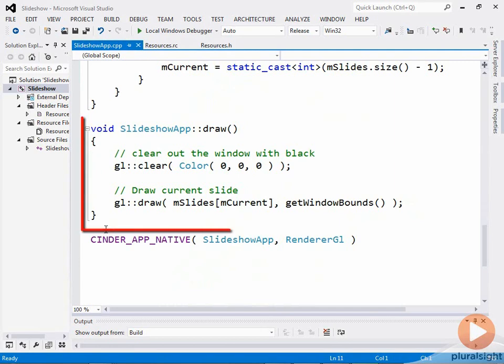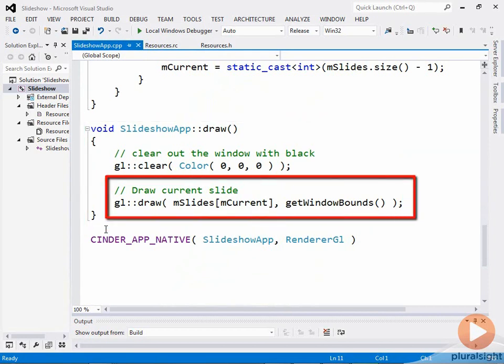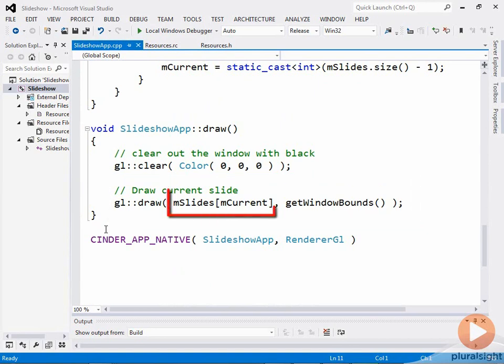And then we have the draw method. As we can see, the body of the draw method is very simple. Here we just use gl::draw, passing the texture corresponding to current slide. mSlides is the vector containing the textures. And we use the usual square bracket syntax to access the item in the vector with the specified index. In this case, the index is the value of mCurrent, that is to say, the index of current slide to be displayed. Okay, let's try to run this application.